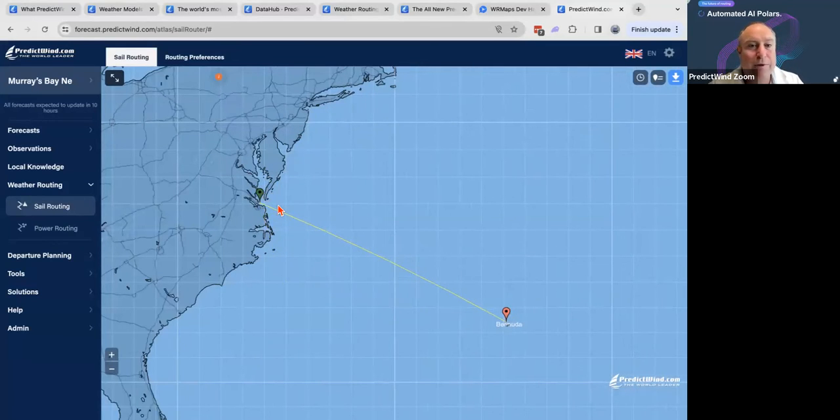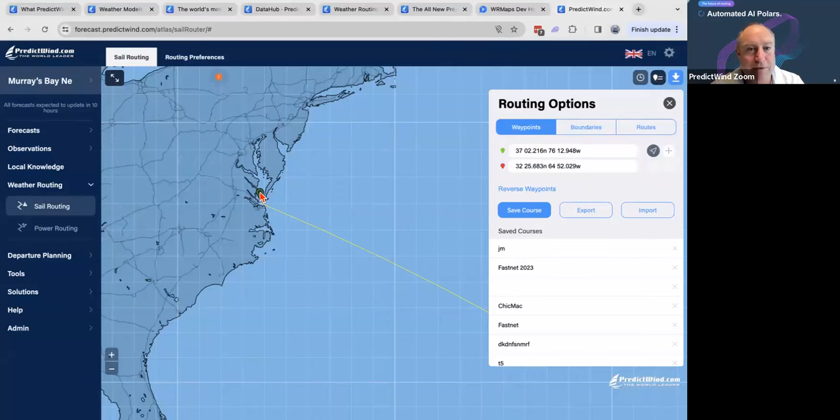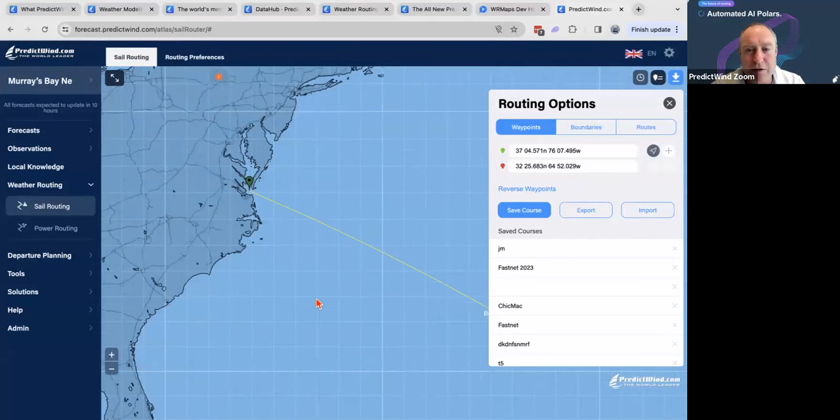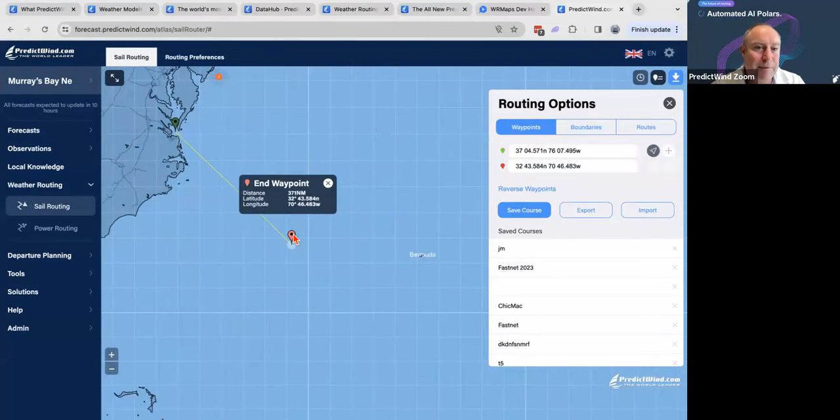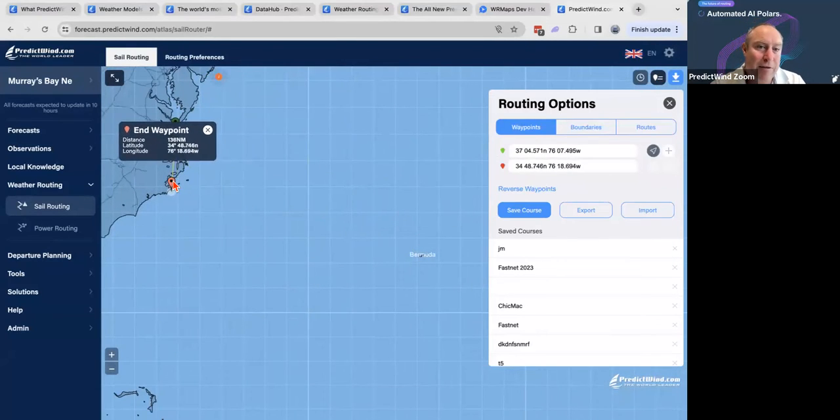Could have gone up to Newport, couldn't I? But we won't. So I've got my start and finish waypoints there. As I mentioned before, as I move these round, I can change them. I could just do a coastal route down here if I wanted to.